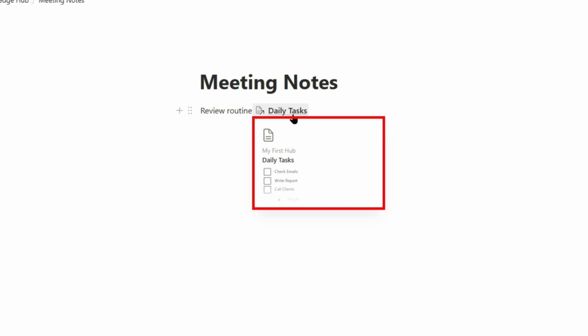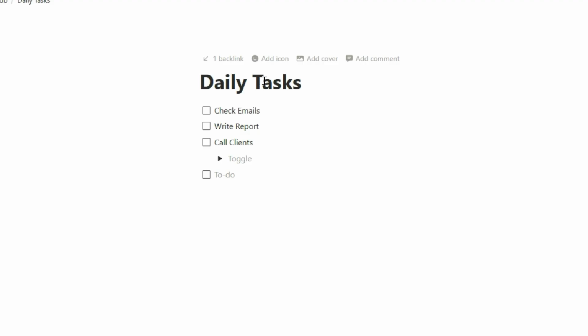You just created a dynamic link. If you click it, it takes you there. If you change the name of that page later, this link will update automatically.